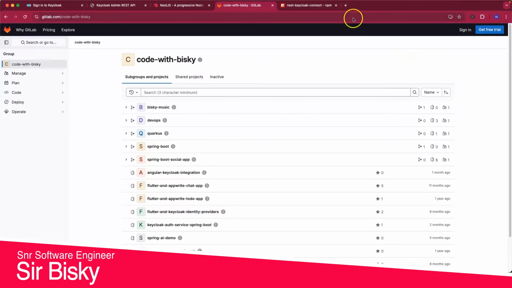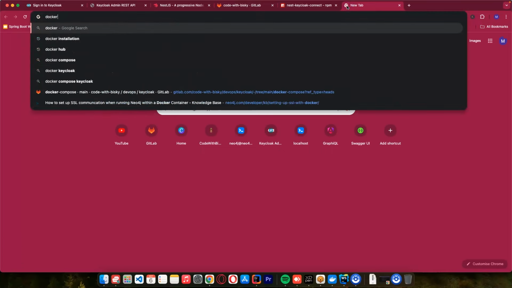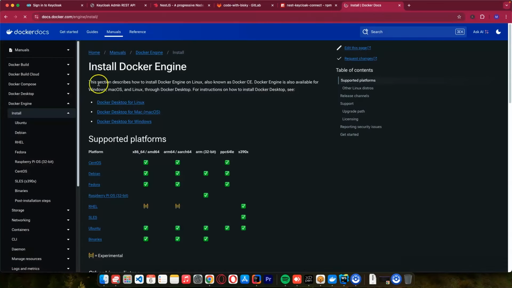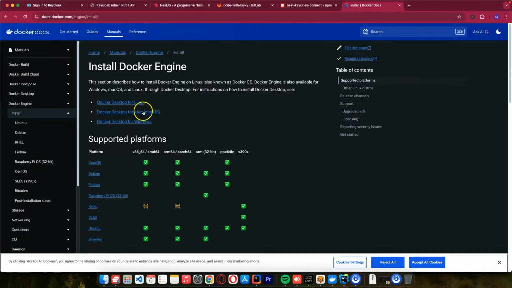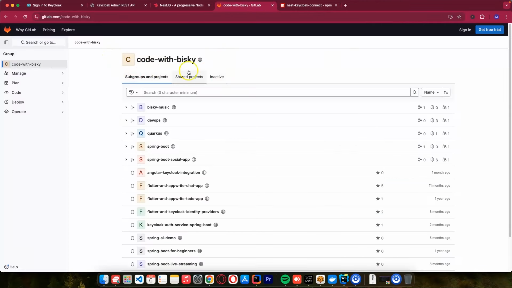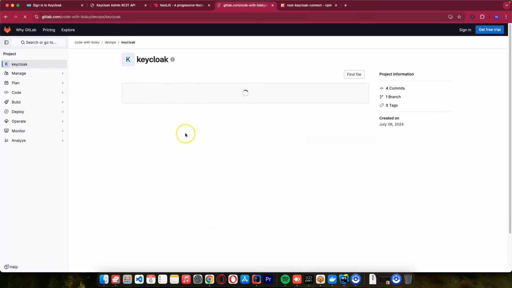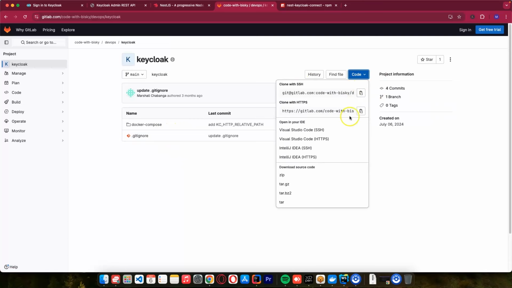So let's get started. You must have Docker installed in your computer, so make sure you have Docker installed. You can go on Google search and install Docker based on your operating system. For me, I already have Docker installed and it's running on my computer. After you have Docker installed, you can go to the link which is in the description, which is my GitLab URL, and you can go to the subgroup which is DevOps. In there, you get to Keycloak and clone this project or fork it.